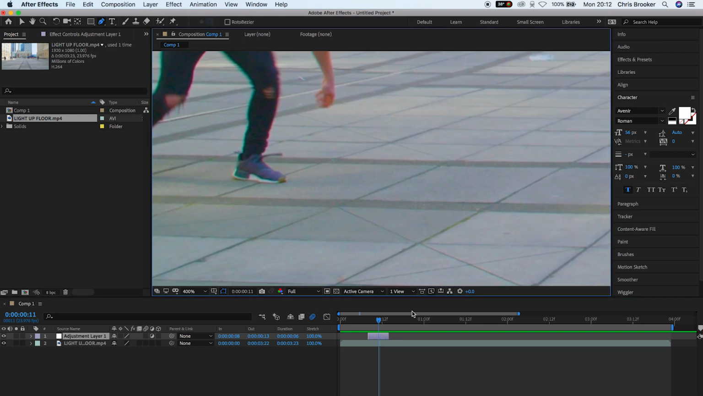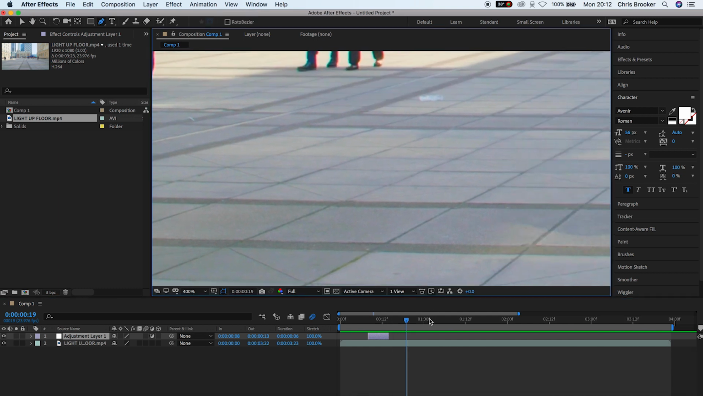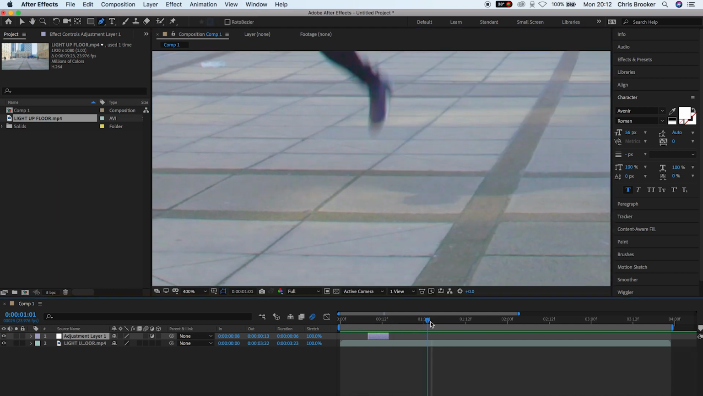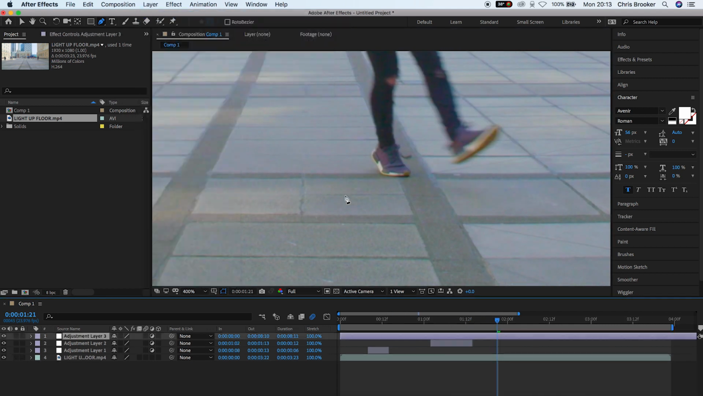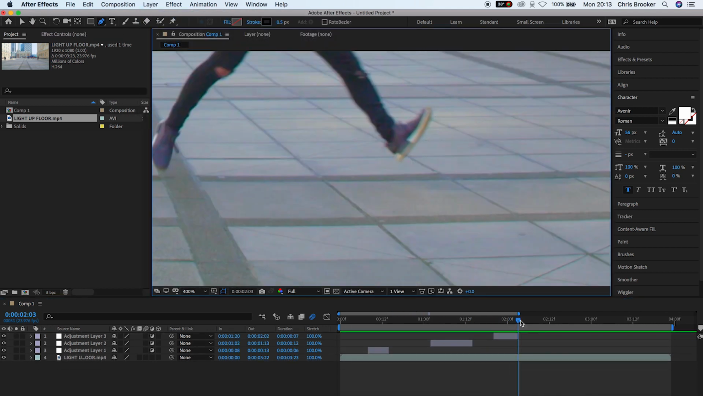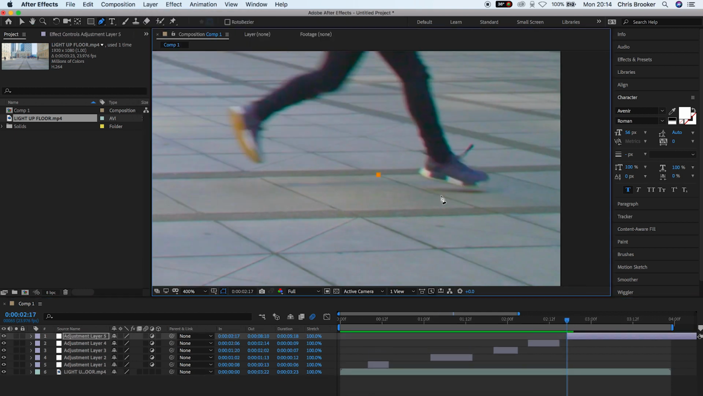Now we want to keep repeating this process over and over again for every time my foot touches the floor. So as I come out of that side flip, I want to go ahead and create a brand new adjustment layer around that tile there. And we'll keep doing this process over and over again until we've successfully got all the different adjustment layers that we need to create this effect.